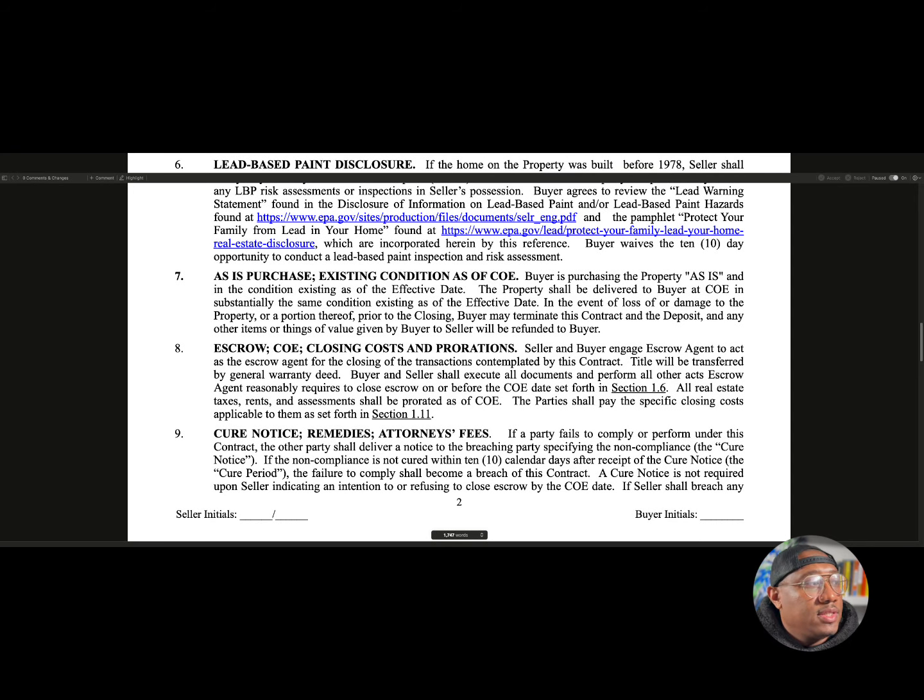So where it says all real estate taxes, rents, and assessments are prorated, anything up to the closing date must be paid by the separate party. So whatever they're responsible for, that's what they have to pay. And then whatever you guys agree to. So if the buyer's paying on closing, you're paying all closing fees. If the seller's paying half of closing, you're paying the other half. That has to be done.